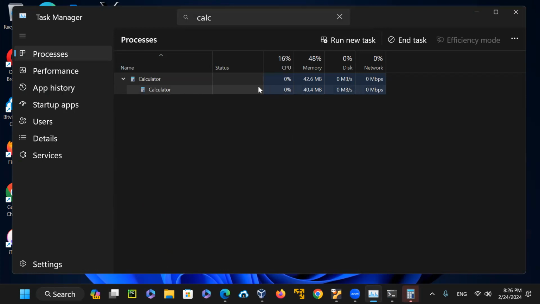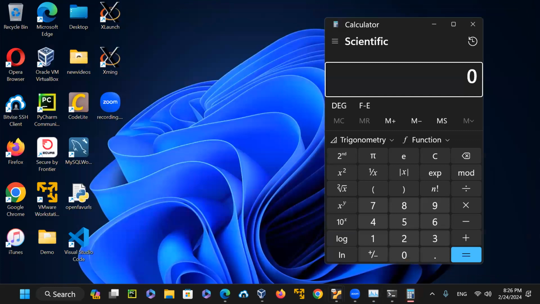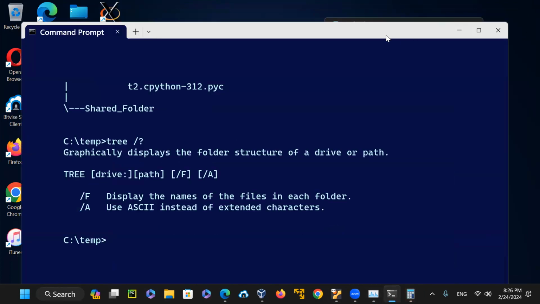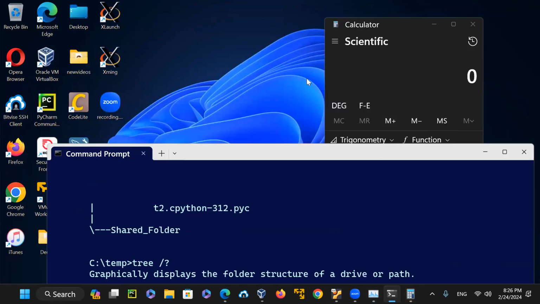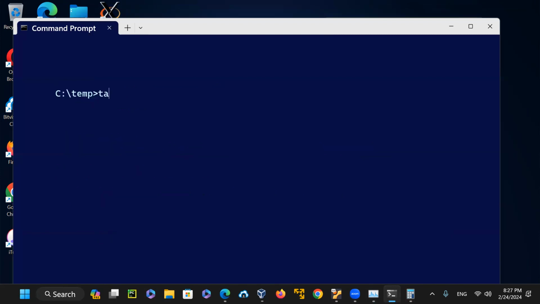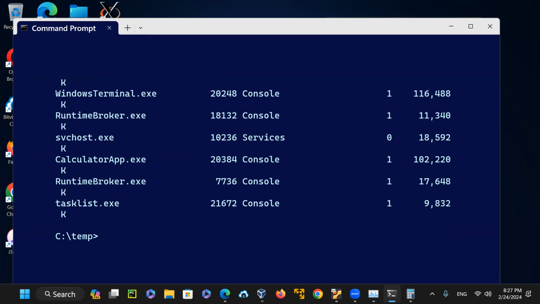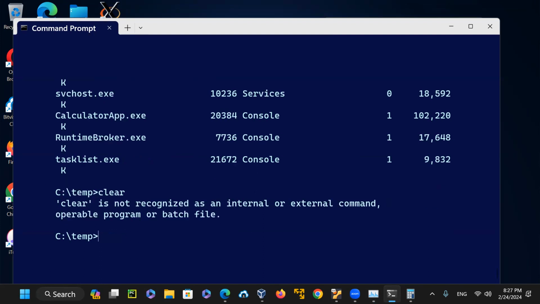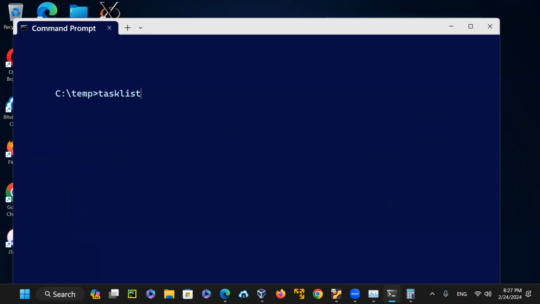So this is how much information you get here. But then also on the command line, like if you could see the task manager here that was showing calculator, you can also do a clear screen here and say tasklist. So now notice the tasklist gives you a lot of the tasks.